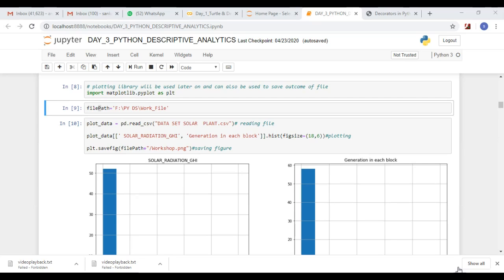Ma'am, in the chat window, I have shared the CSV file. You share to students, ma'am. I shared that CSV file.